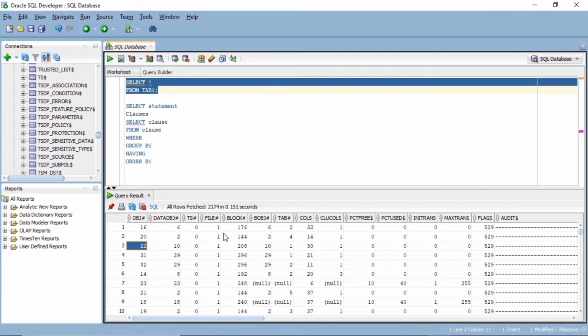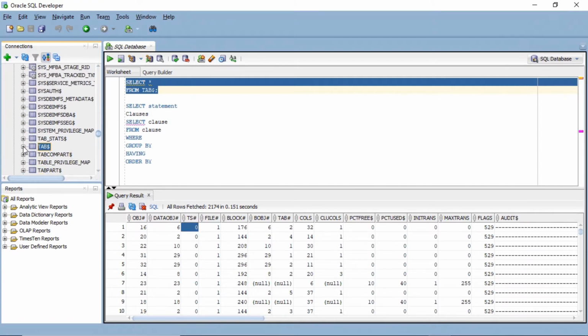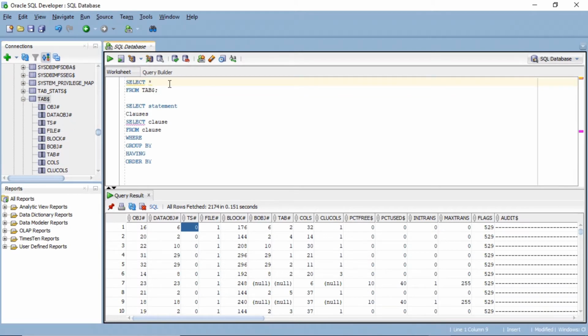Now let's say I didn't want all of these columns. Suppose I just wanted the first 5 or 6 or something like that. Well, let's go into this tab $, and expand. Click on the plus next to it. So we can see we have fields called obj hash or £, data obj hash or £, and so forth. What I'm going to do is replace this star, this asterisk, by obj and then the hash or £.